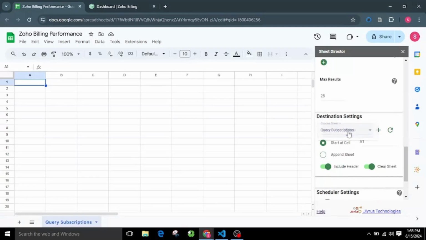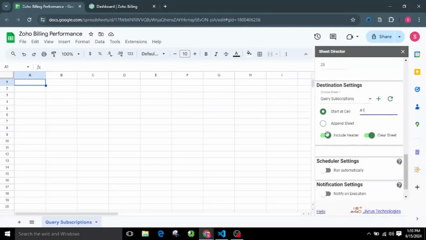For the destination settings, I'll select the Query Subscriptions Sheet tab to present all the values from the Zoho Billing. By default, it begins from cell A1. Also, we have the option to create a new sheet by clicking on the plus icon. And turn on or off the Include Header and Clear Sheet before getting the Zoho Billing data.